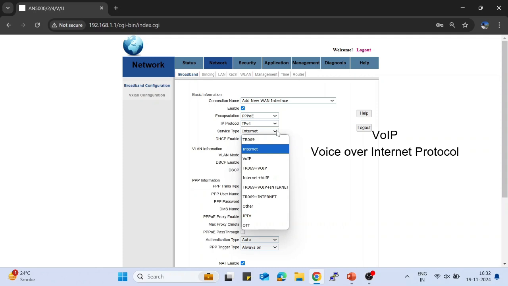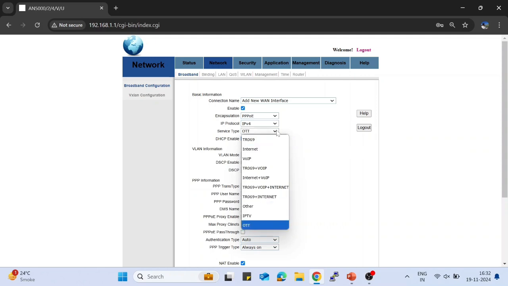VoIP stands for Voice over Internet Protocol. It enables the voice services. IPTV stands for Internet Protocol Television Services. It enables the television services.